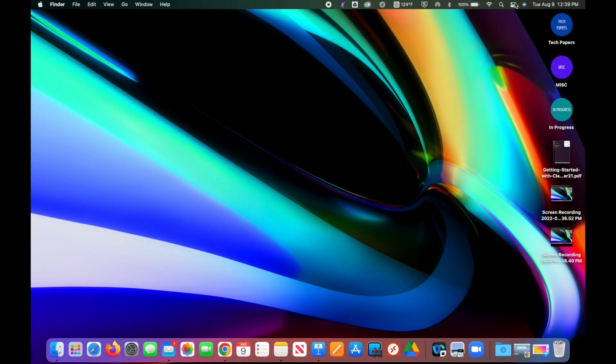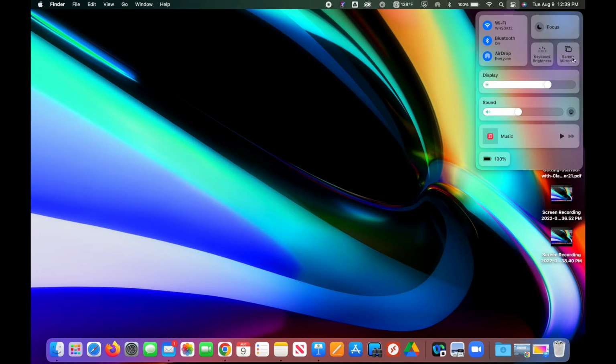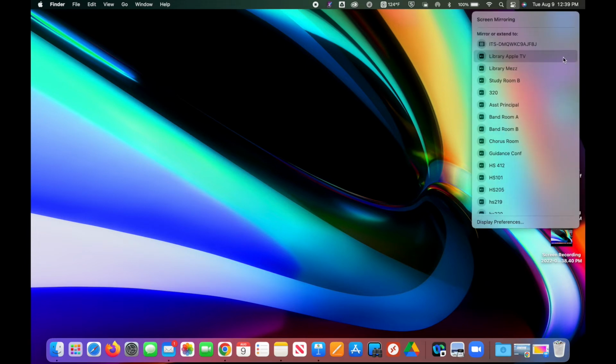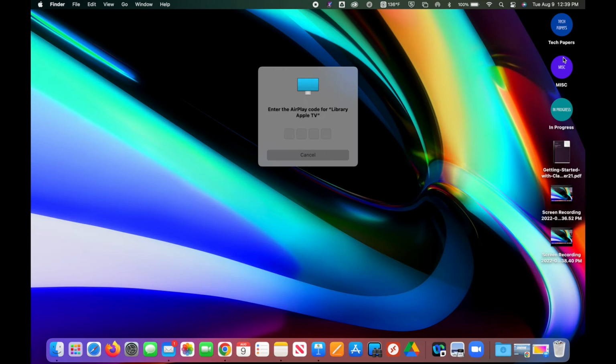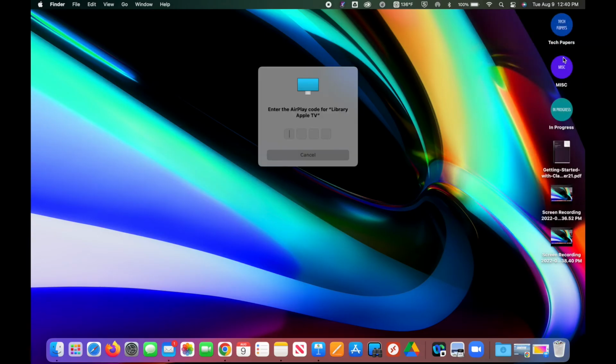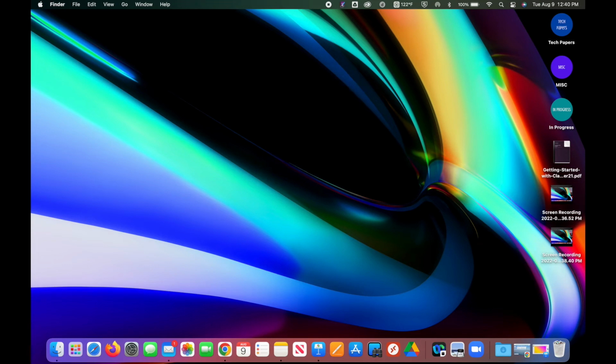On your computer, you'd go up to this little toggle up at the top and go to screen mirroring. And then a list of Apple TVs come up. You're going to pick the one in your room or the one you choose to connect to. So we're picking that here. Your computer asks for a code and your Apple TV displays a code. You put the code into your computer and then you are connecting.